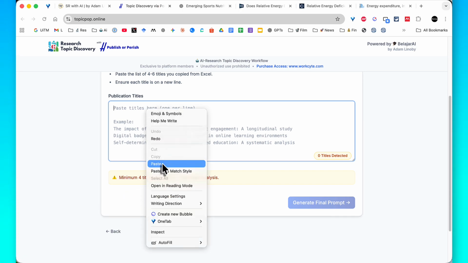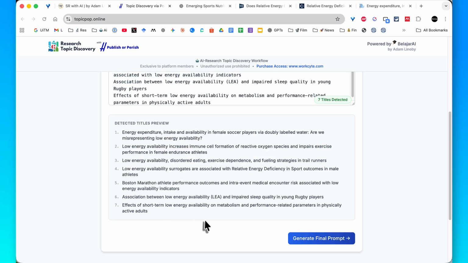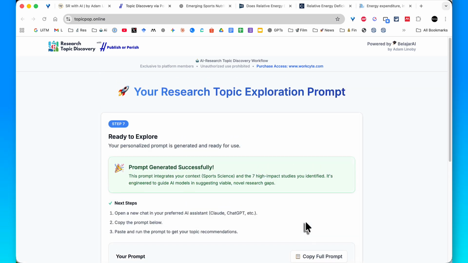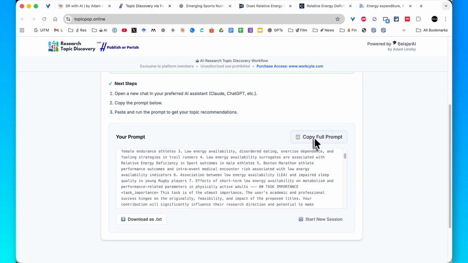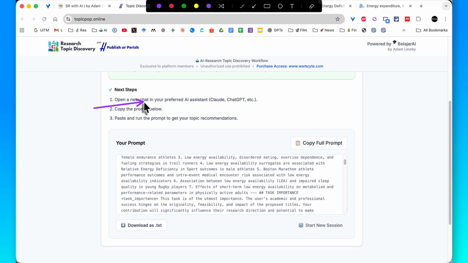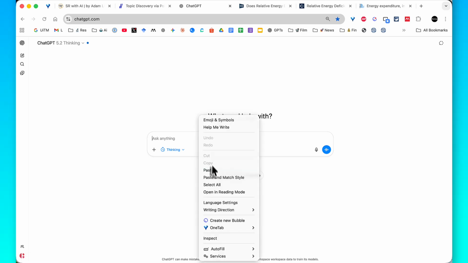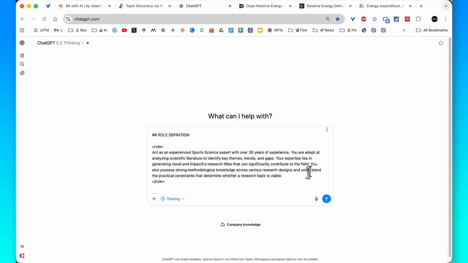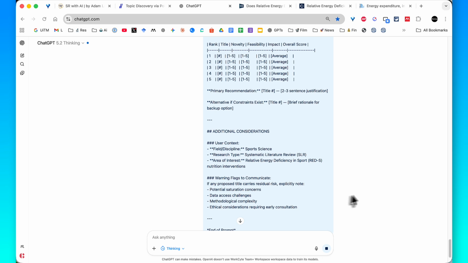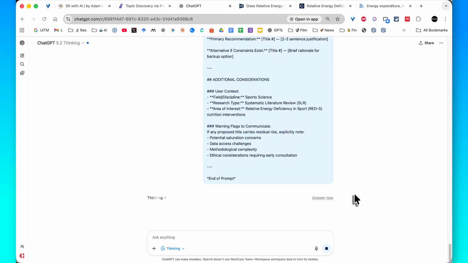The system generates a final prompt that's comprehensive. All 7 titles we selected are included in the prompt. This prompt is not short. It has a role definition, context, all the titles, with instructions for the AI to analyze feasibility, novelty, and impact. Copy the full prompt. Open a new chat. New AI chatbot chat with a thinking model.